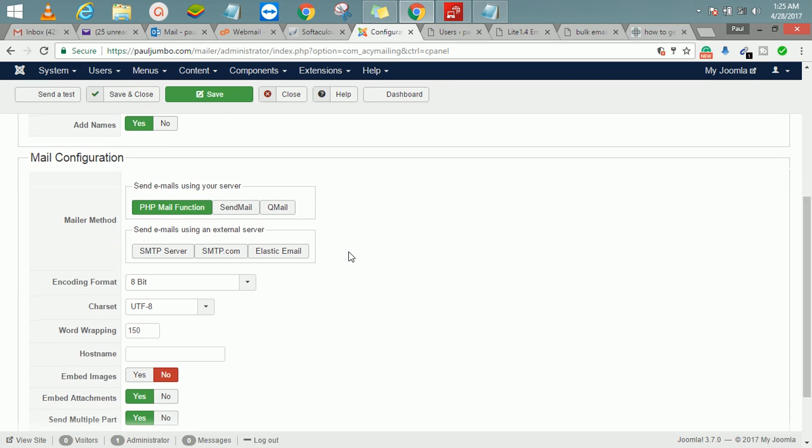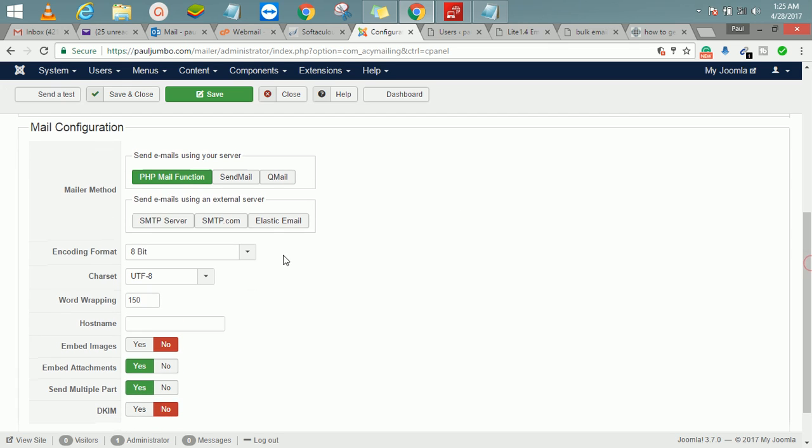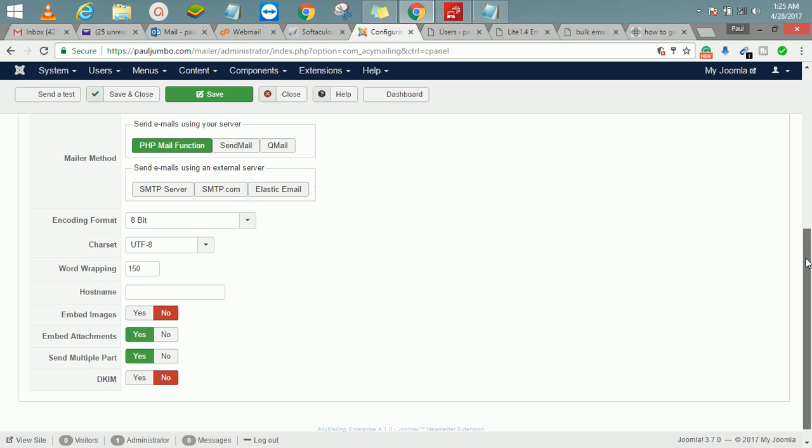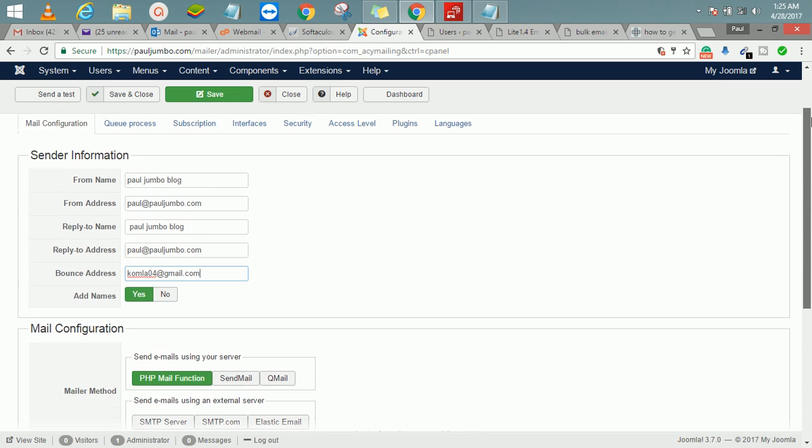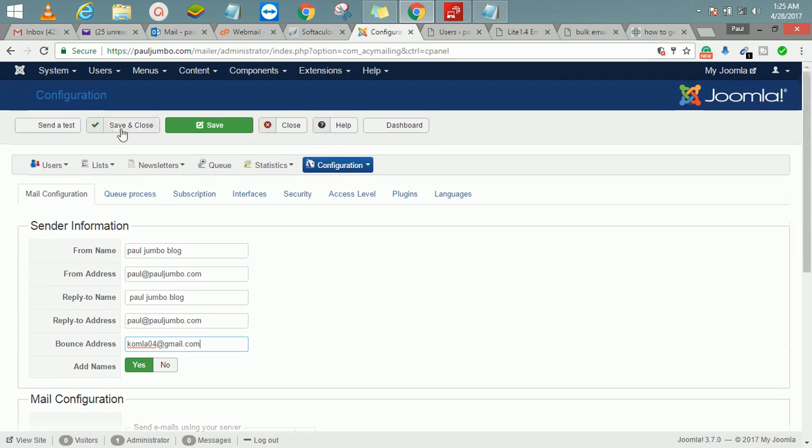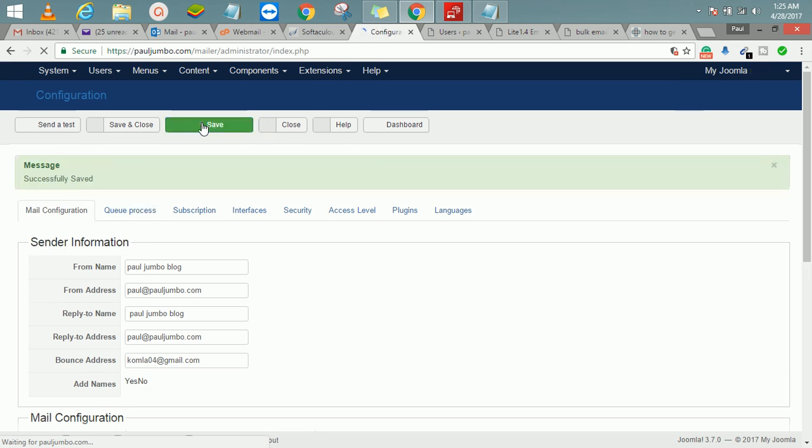Okay, so yeah, it's asking me, am I using PHP mail function? Yes. So if you are using external SMTP server, you just put it here and the rest. Okay, so I think everything is good. So I'll just click here on save. Okay, so the next thing I'll do now is to do my queue process and the rest.